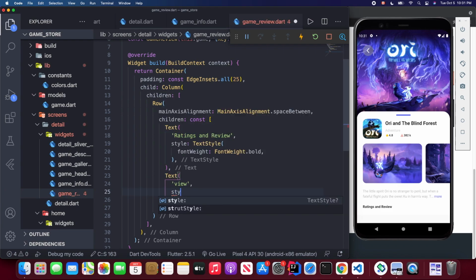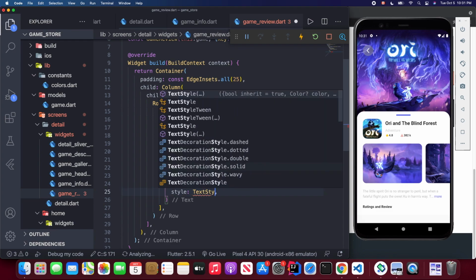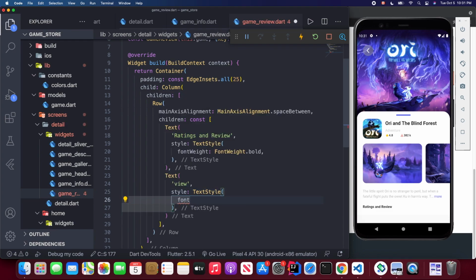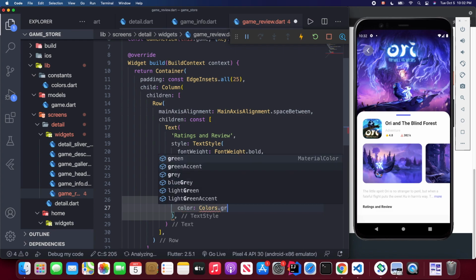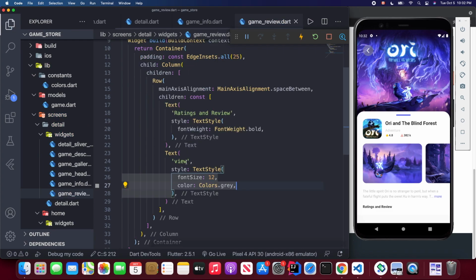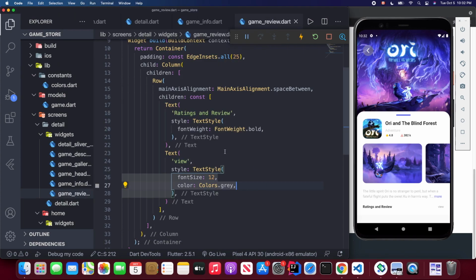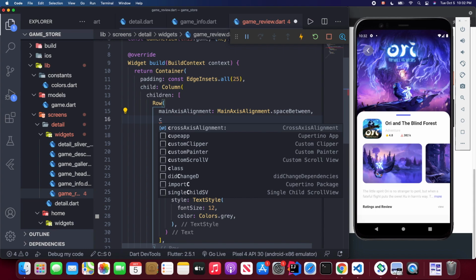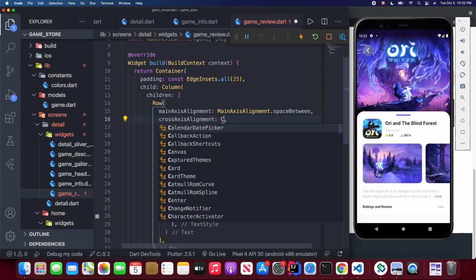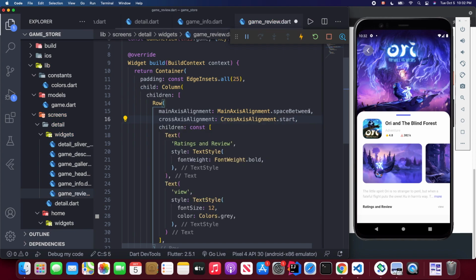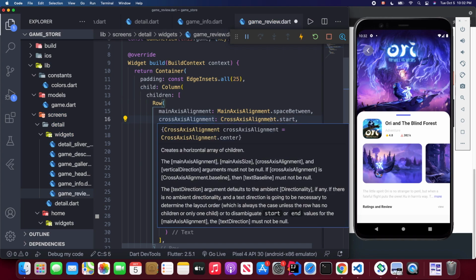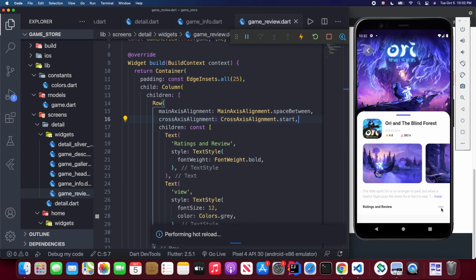And I also need to style it using text style. I'm going to change font size to 12 and also the color to colors.gray. Okay, let's save. Yes, pretty much it, right? And we're going to also set this cross alignment to start. And we can check. By default it's the center, so we're going to set the cross alignment to start.